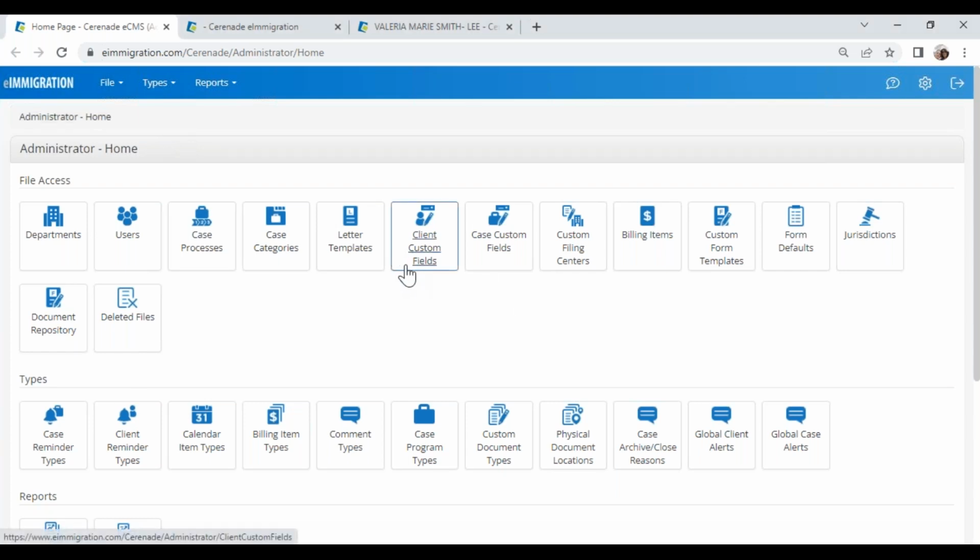Custom fields that you want to create and map to your questionnaires have to come from here, from the client section, not the case section. Even though you can create specific case custom fields, if you want to create a custom intake form, make sure that your custom fields are here.